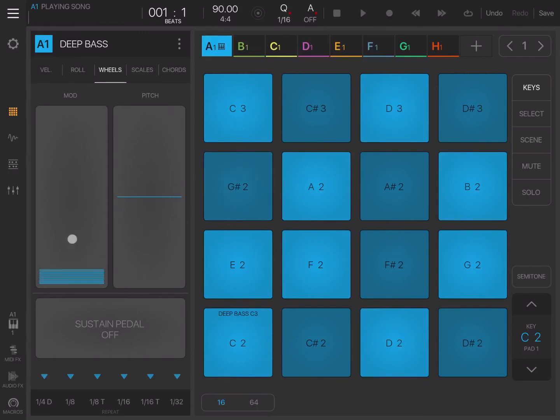Next we have wheels. Here's where you can apply the modulation. You can affect the pitch. You can also have your sustain pedal on, and you can still use repetition underneath here.